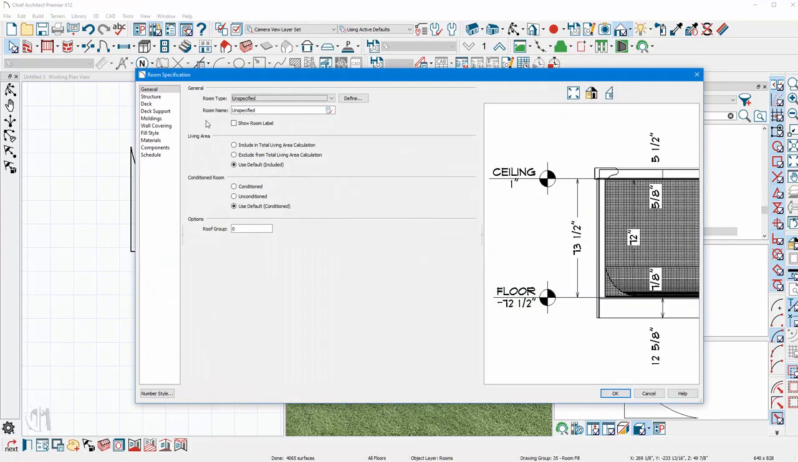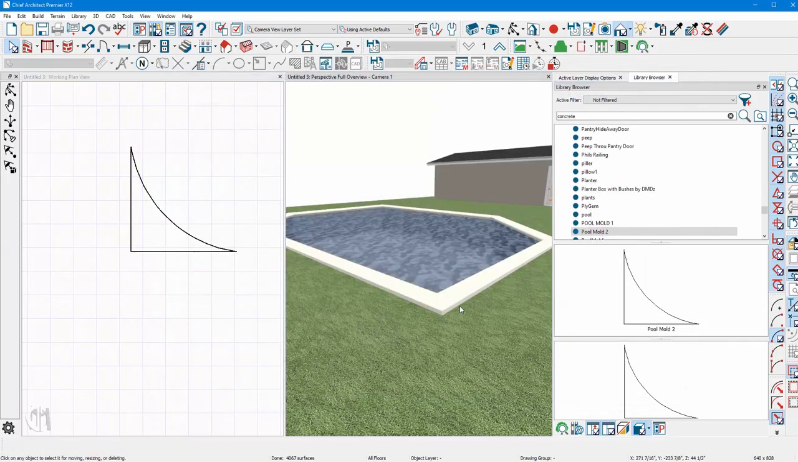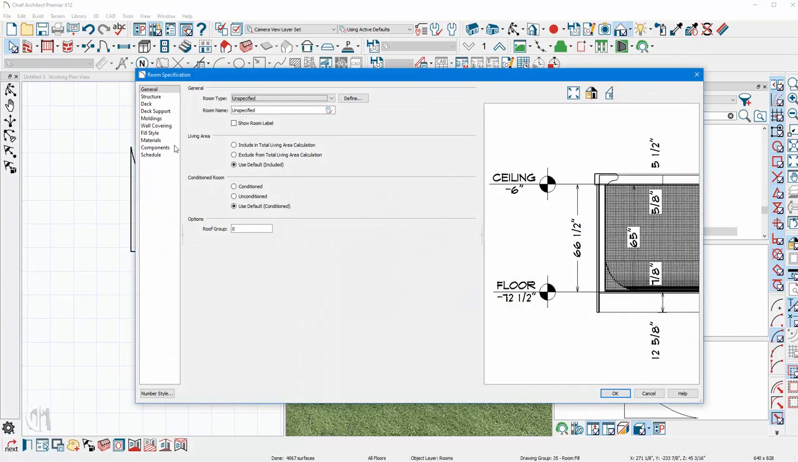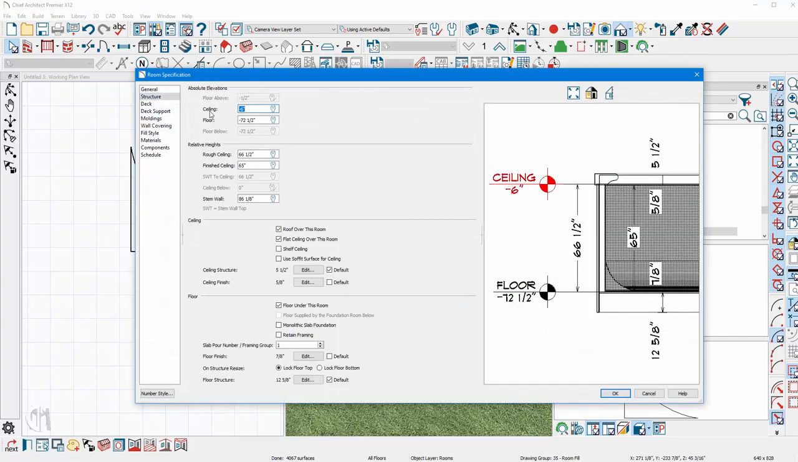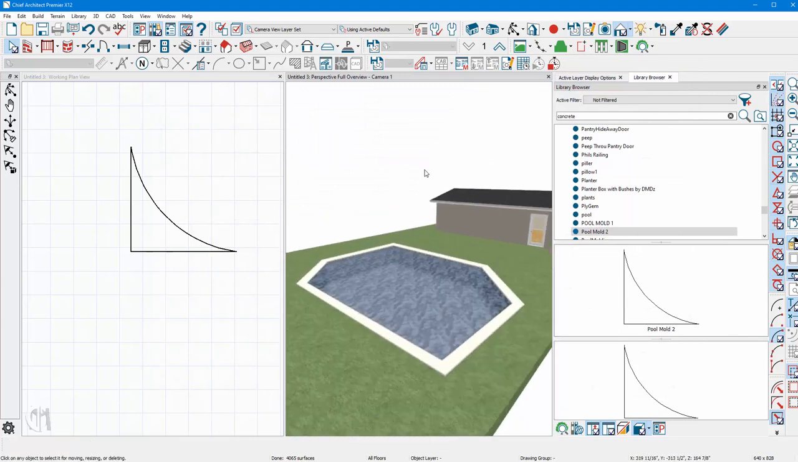So I'm going to double click this bad boy, go to my structure. Instead of 1, let's go -6, and thereby dropping the pool, okay? So it's dropping it into the foundation. And that's looking pretty good. So I'm going to do that just a little bit more. -7. And that's right about the point where I want it.